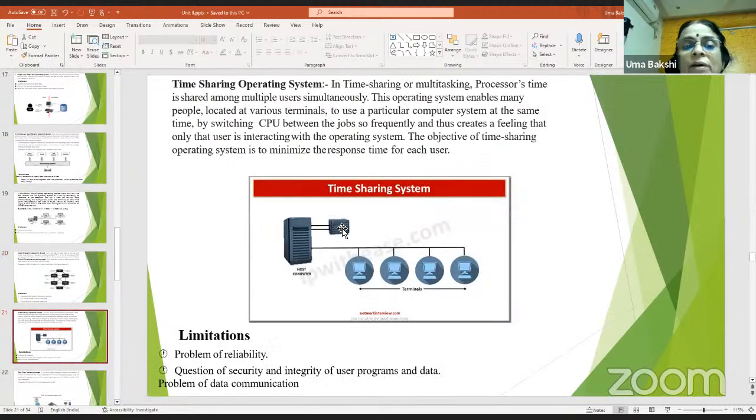Then we have time sharing operating systems. Time sharing means that in certain organizations and certain types of systems, we cannot use all at once. You cannot log in one after the other. They will open for a particular limited time, and then it gets closed. Then the next one will be there, and the next one. At a time, one will be shared, and then one process will be taken up.